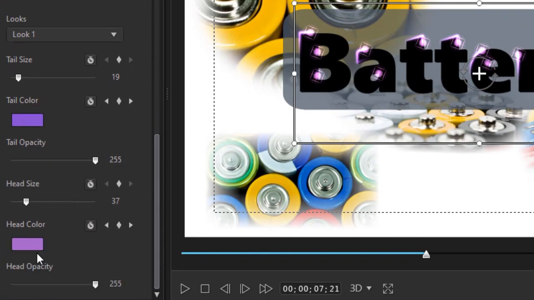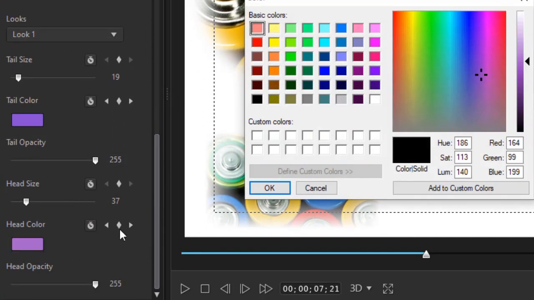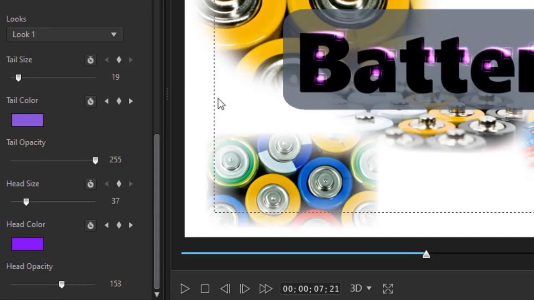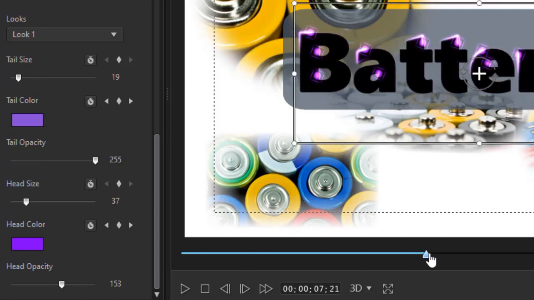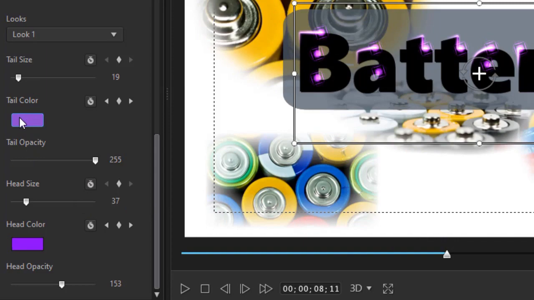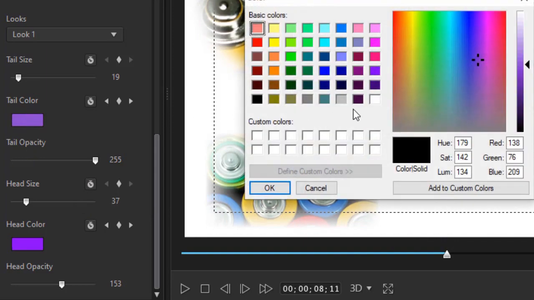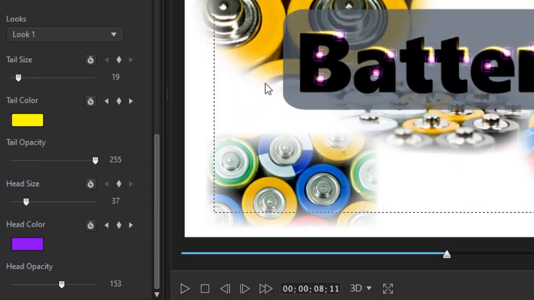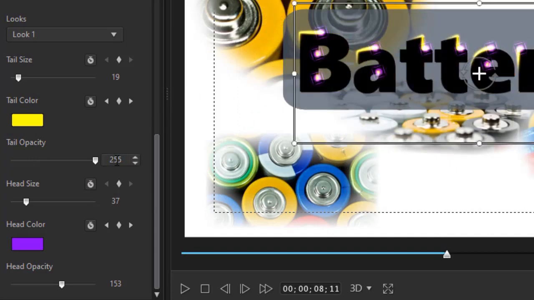Now here we have a head color that's pink. I'm going to change that. Let's change it from pink to a purple. I'll click on OK. And you notice now, as we look at this, we have the same shape of the head, but it's a different color. It's a purple head. And we have a tail. Let's change the tail color. Let's change the tail color to yellow. Click on OK. And now we have a purple head and a yellow tail.